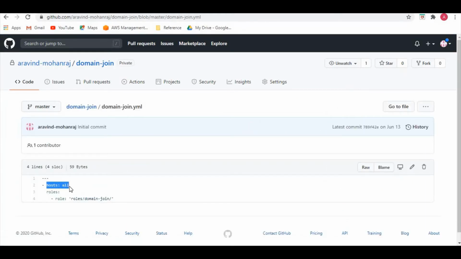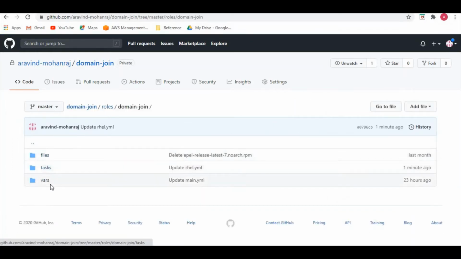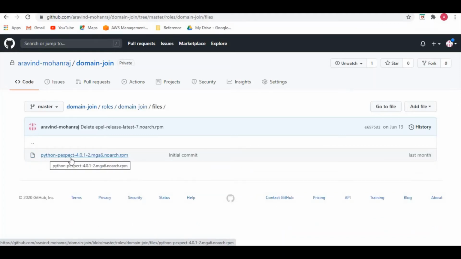If you see here, the hosts is given as all, since the host details are being given in the inventory in the Ansible Tower, and in the roles module we are telling where exactly the role is. From the current directory it is inside roles slash domain join, inside which we have all the files, tasks and variables stored. Okay, so let me take you there. As I said earlier, files, tasks and vars folders. Inside the files, we have one file called Python pexpect, which will be used in our playbook to install this package. That's the reason we have placed it in the files.